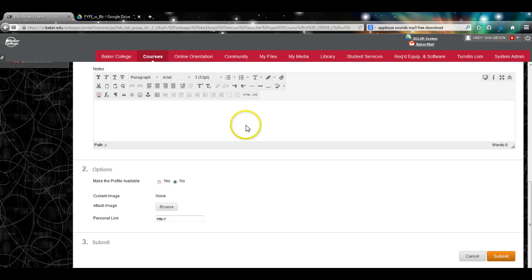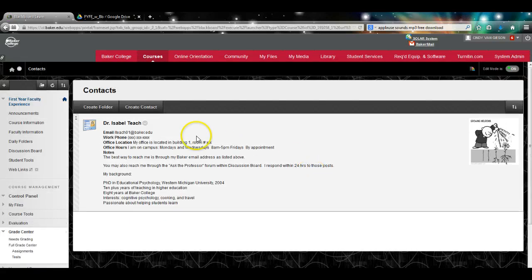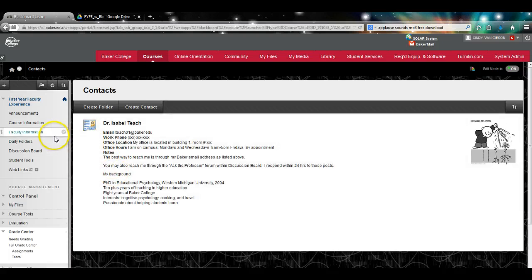So after you've filled in that information, you want to make the profile available to students, and you'll click on the Submit button. For our purpose, I'm just going to click on the Cancel right now. Okay, so here's an example by Dr. Isabel Teach. You can read through that example quickly. Up next, daily folders.